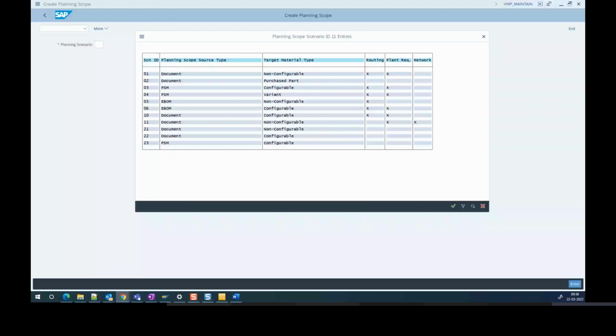Okay, so coming back to this, we have two scenarios that we can use, 2.1 and 0.1. The difference would be the routing. This can be used further for routing, or routing can be called here, and the plant is required. So let's use document 0.1, the planning scenario.